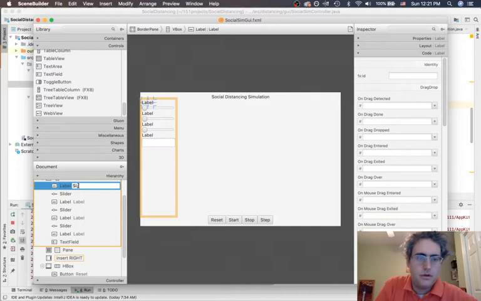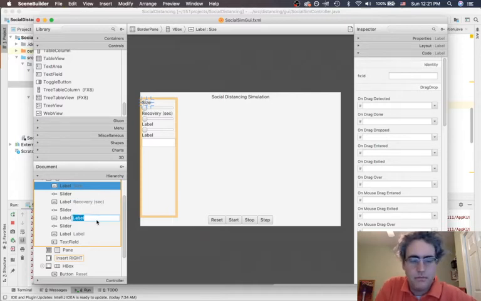Okay, so what do we want these labels to say? This one is going to talk about the size. This one's going to talk about the recovery in seconds. And this label is going to be talking about the distance somebody can move. And this one is going to be recording in the ticks how many time steps have gone by.